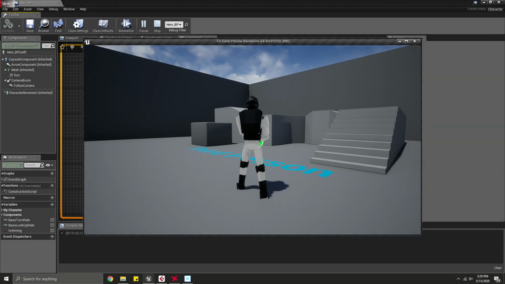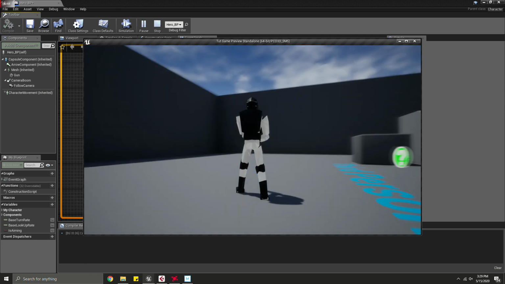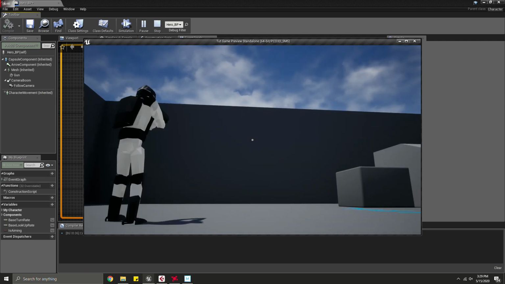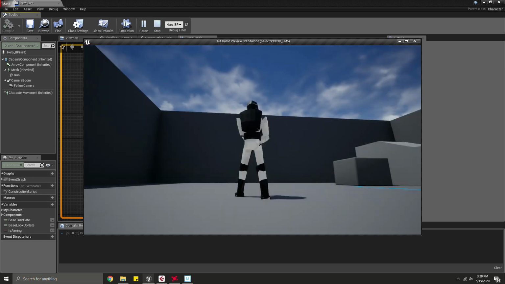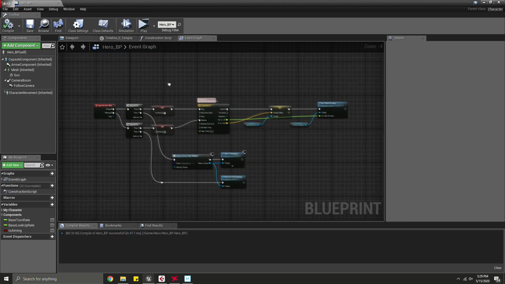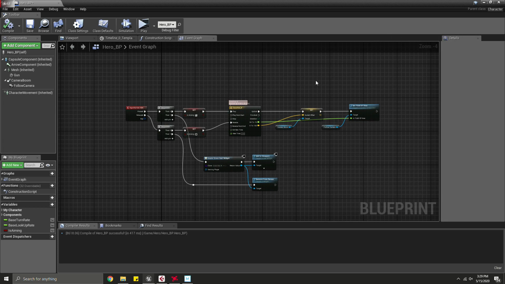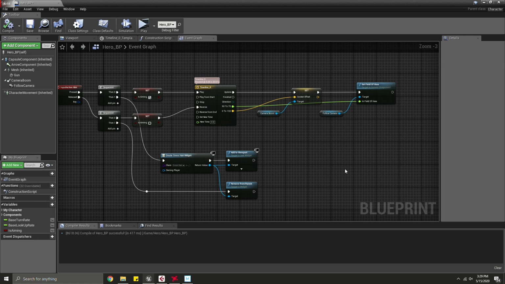Hey guys, today we're gonna learn how to do a simple aim camera in Unreal Engine. So first I'll show you what it looks like, and then I'll show you the blueprint. If you're already familiar with Unreal Engine, this should be really easy stuff for you to copy. So here it is.